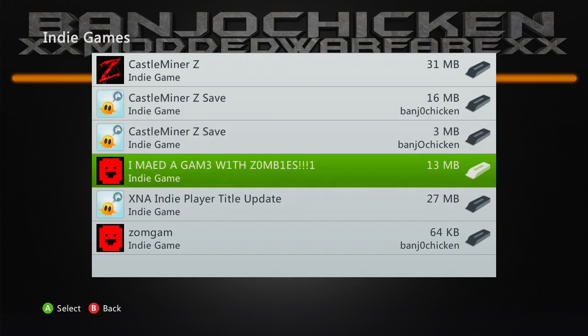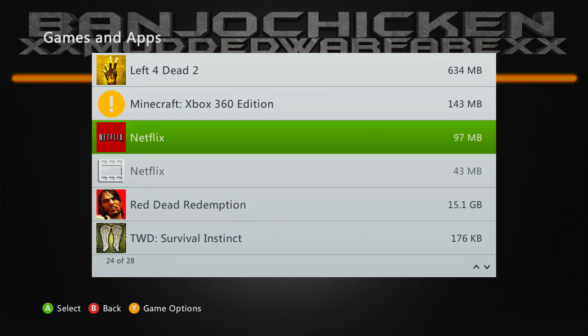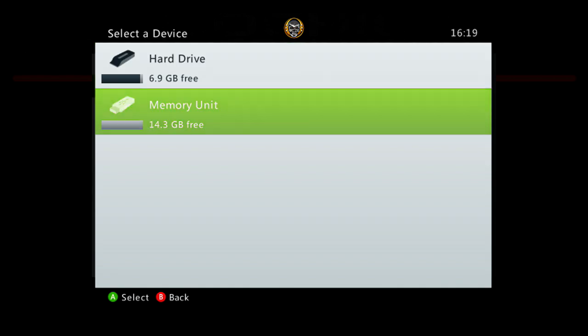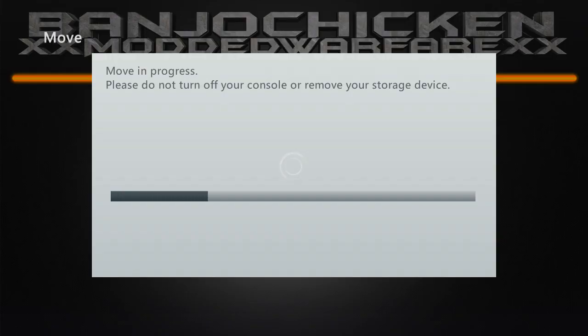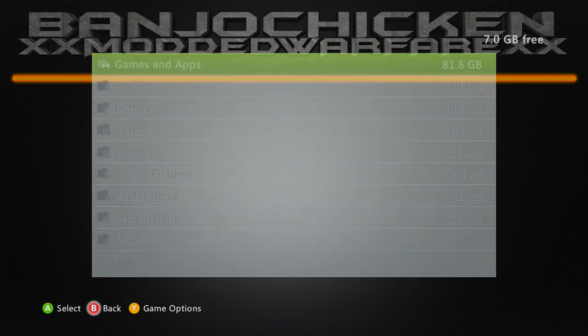And then find arcade games, Minecraft Xbox 360 edition. Gonna move that onto the memory unit as well. So now I've copied the two trials, an indie game and an arcade game trial, onto the USB stick. Now basically you can just unplug your USB stick and plug it into your Jtag console, but you've got to do something on the computer first. So we're going to take you over to the computer and show you what you need to do from there.